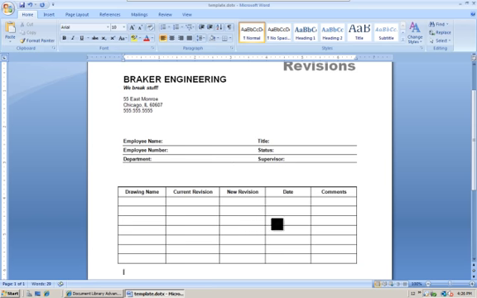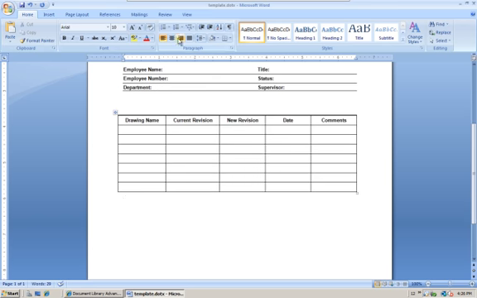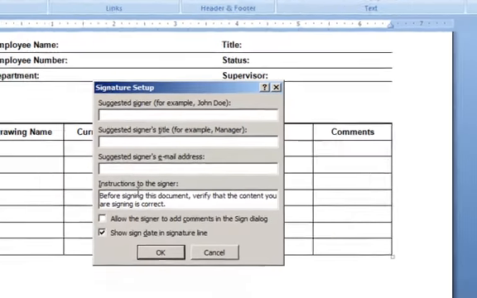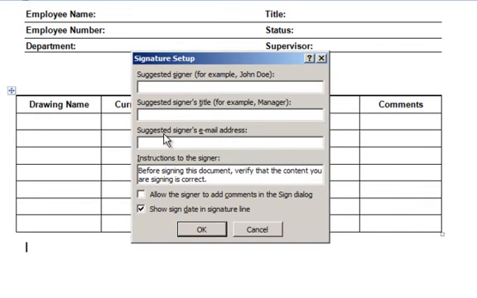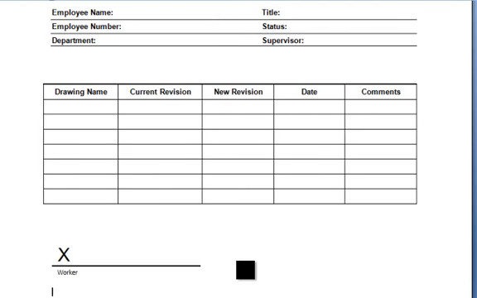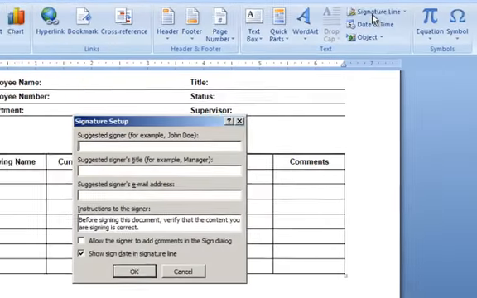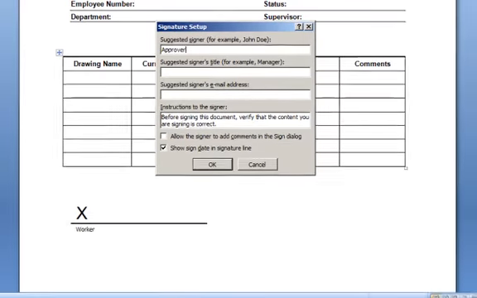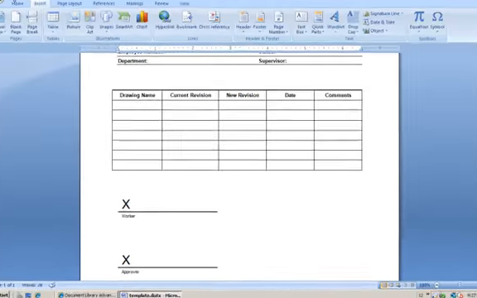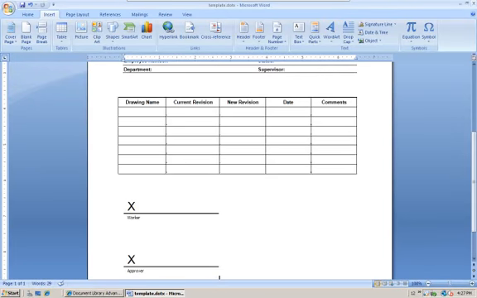Okay, now let's add an electronic signature to this. Let's actually add two. Let's add one for the preparer and one for the approver. So we're going to go to Insert, and we're going to go to Signature Line. Okay. Say this is worker. Insert one more for the approver. Okay, now all we need to do is click on Save. And let's go ahead and close this down.